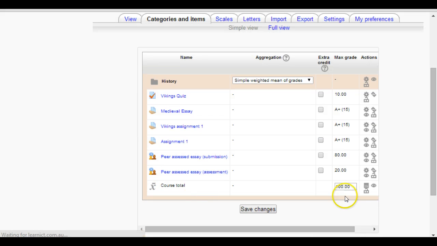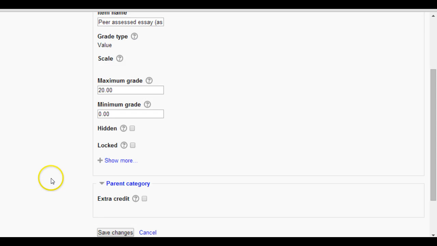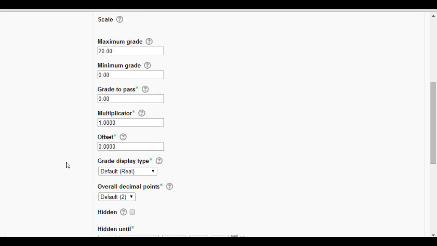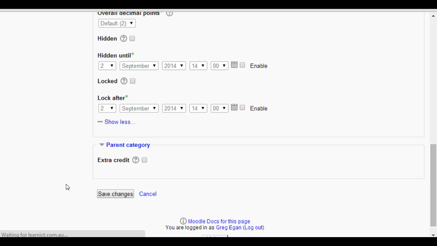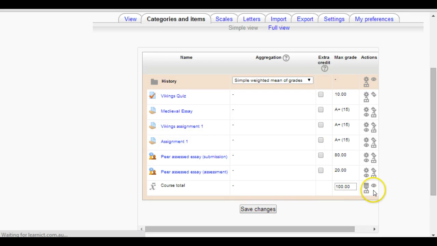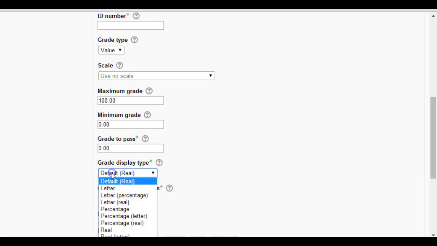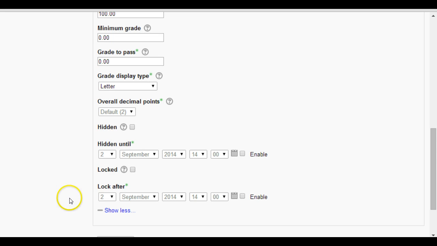And I'll go ahead and do the next one. There's two parts to that peer assessed submission, or one's for the submission and one's a grade they get for their assessment. Show more. Grade display type to letter, and save. And finally do the same thing on the course total. Course total is found up the top under history. Click on the edit button there. And same thing again, down to show more. Grade display type will be letter, and save.